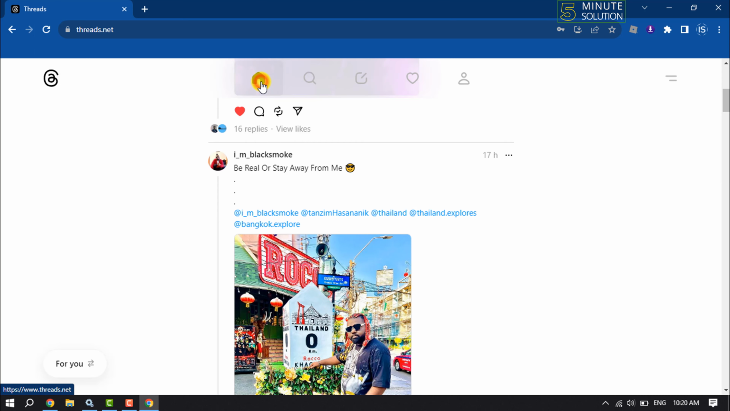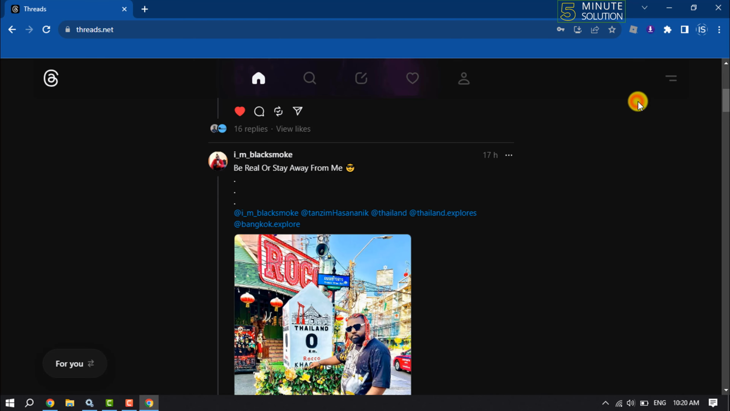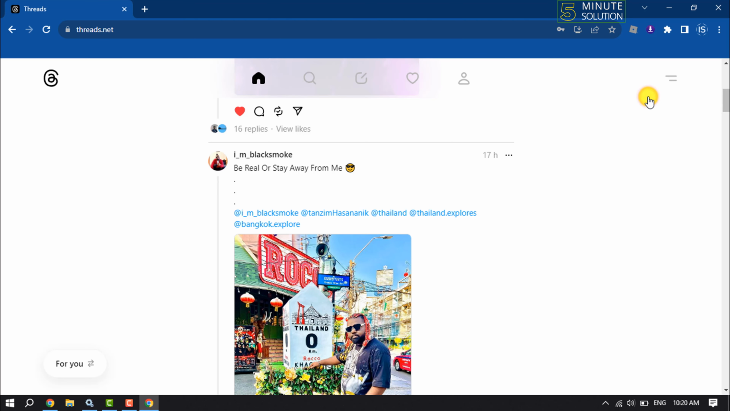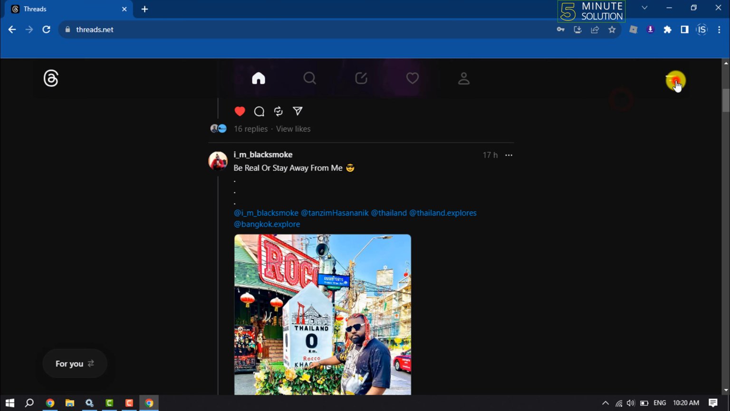And to change your Threads theme, click on this icon. Click on switch appearance to get the dark mode and white mode. So this is how we can use Threads on computer.